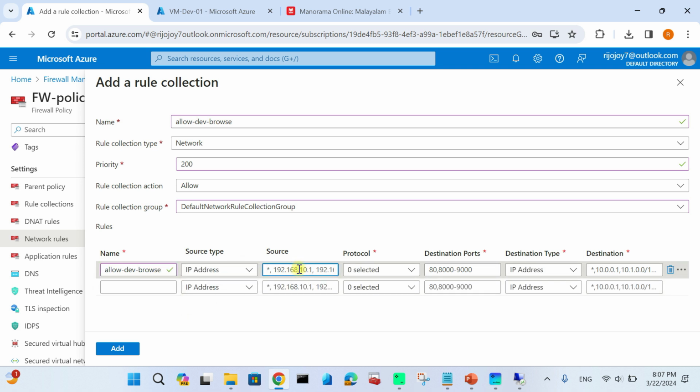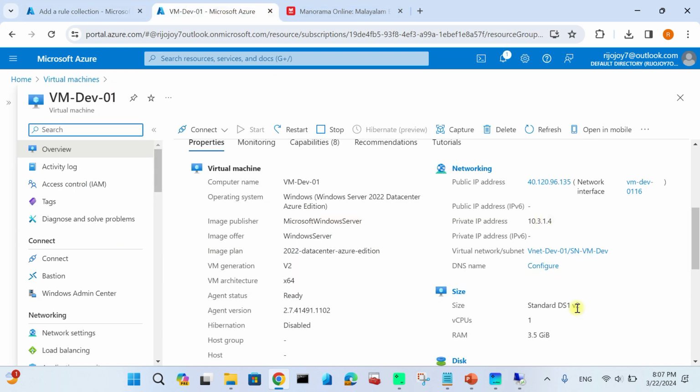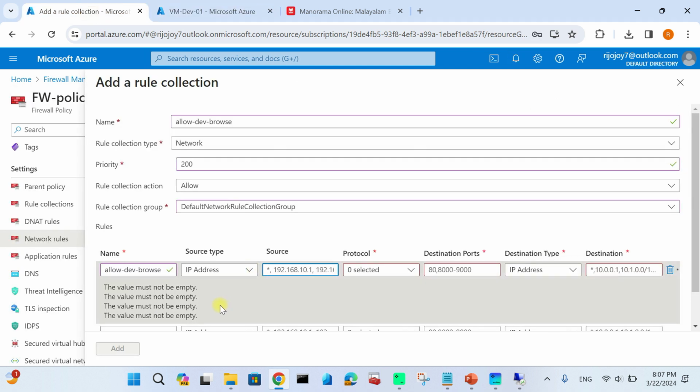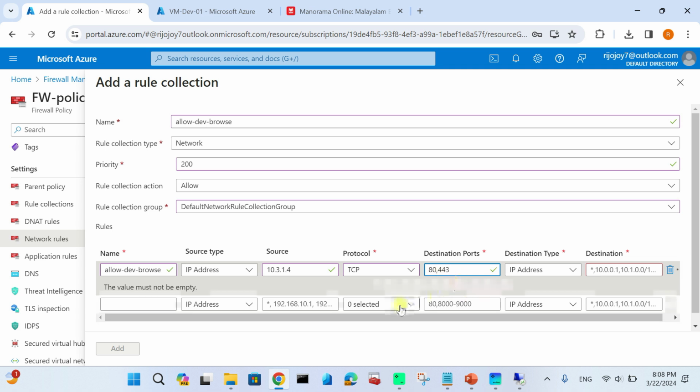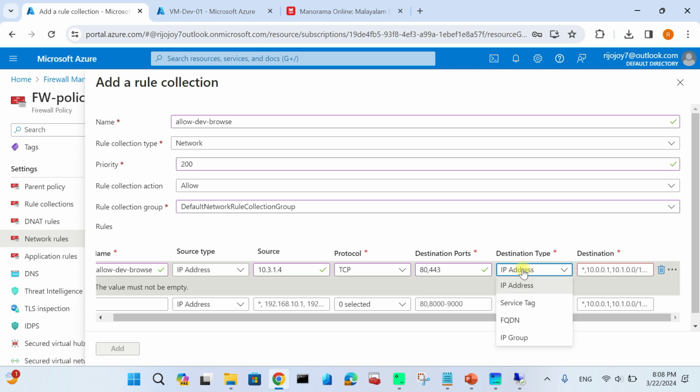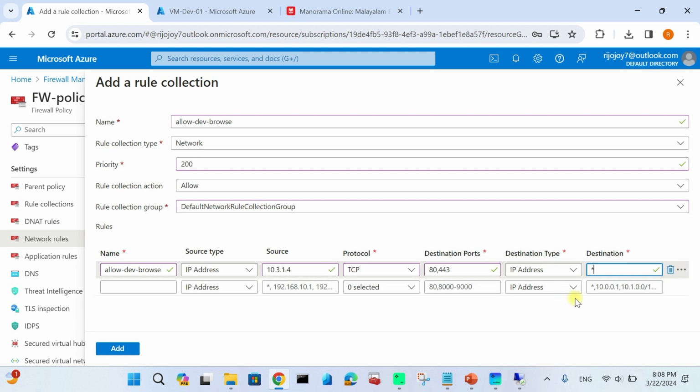Okay, source, what is the source? Source means your development VM. What is the private IP address? Just copy, and paste here. Then protocol TCP, then destination port, HTTP and HTTPS. So we need to enter the ports HTTP and HTTPS. Destination IP address, you don't know what the destination is, so I will put the star.